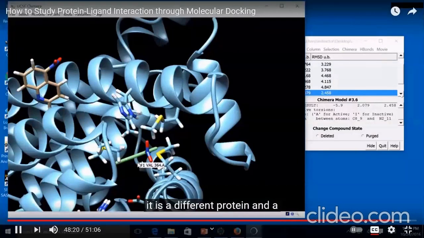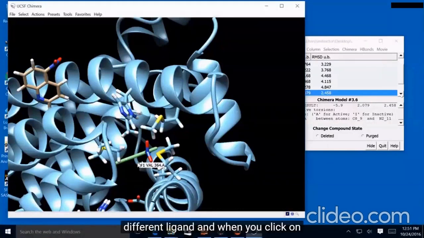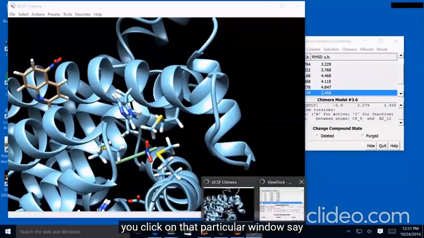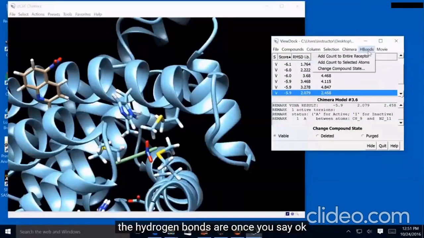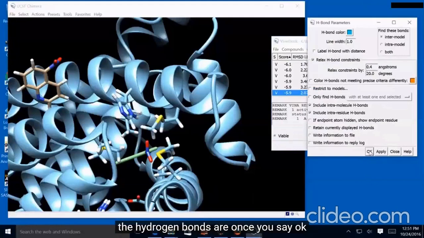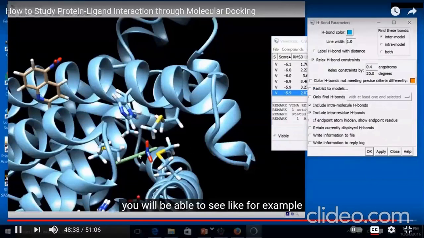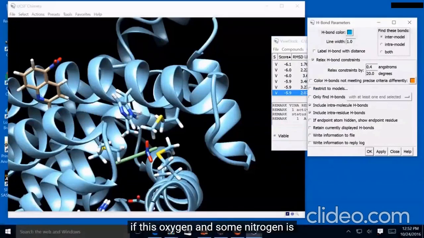But now in your test case, I have given you the molecule. It's a different protein and a different ligand, and when you click on and work on that, you will be able to see the interactions. Once there is an interaction, you will see a window where the hydrogen bonds are. Once you say OK, if, for example, this oxygen and some nitrogen are interacting, there will be a line to show the interaction. Based on the interactions, you can select the poses.